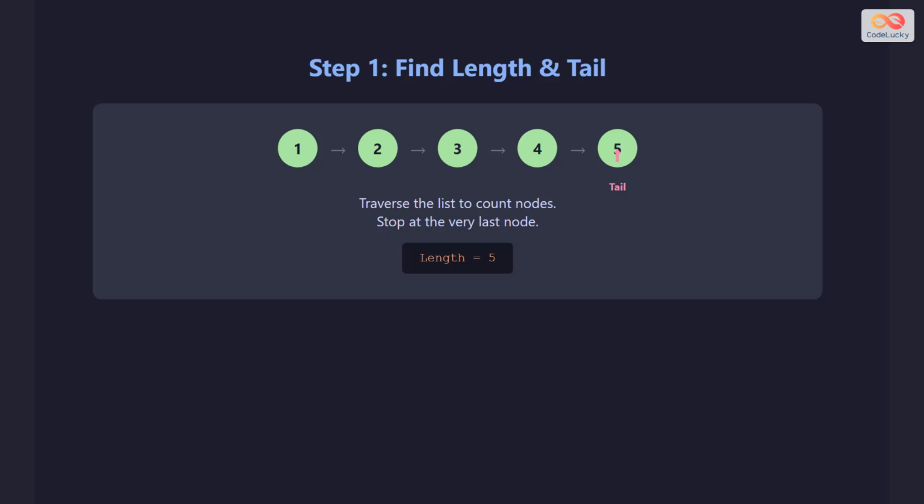First, we need to know the length of the list. We traverse from the head all the way to the last node. While doing this, we keep a pointer to that last node because it is currently the tail and we will need it.